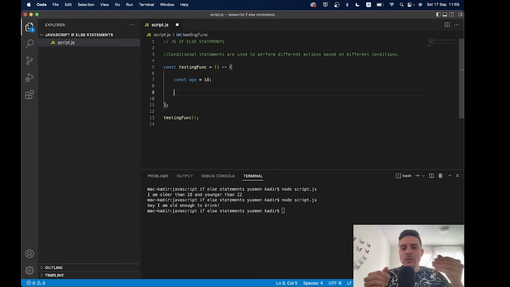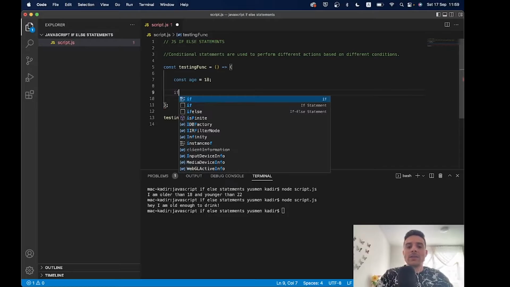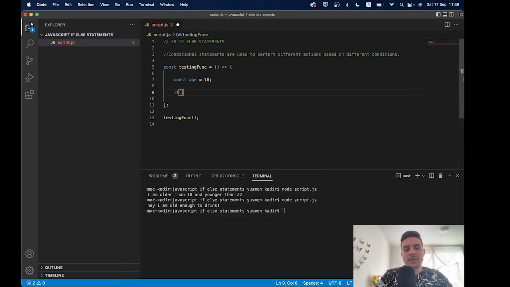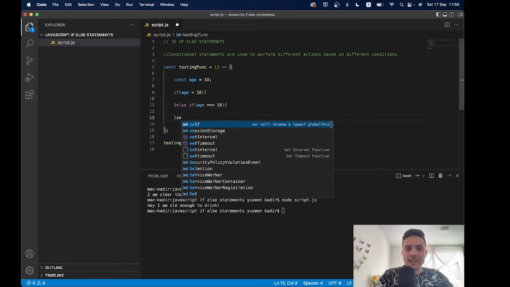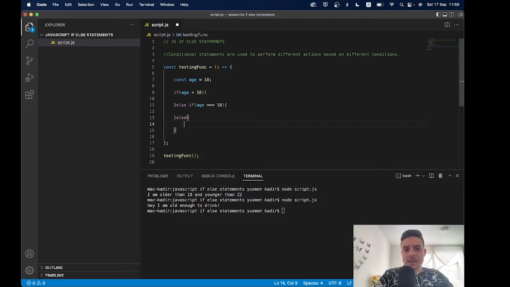Now we will output different things to the console based on different conditions. To create a condition, we can say if age is smaller than 18, and we will have else if age is equal to 18, we will execute another set of conditions. And then finally, we have else: if the first condition was not met and the second condition was not met, we will execute line 14.